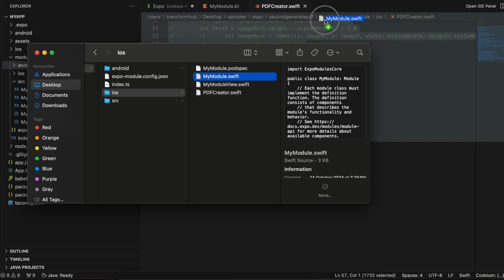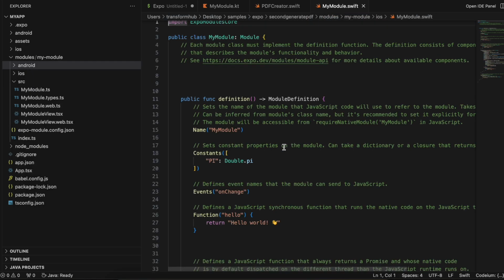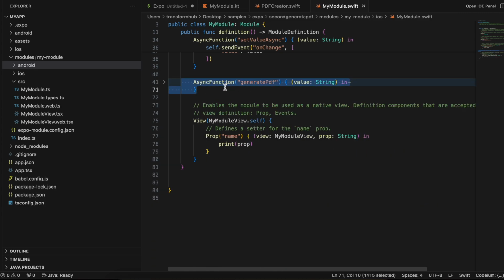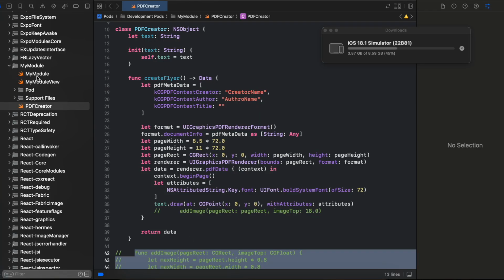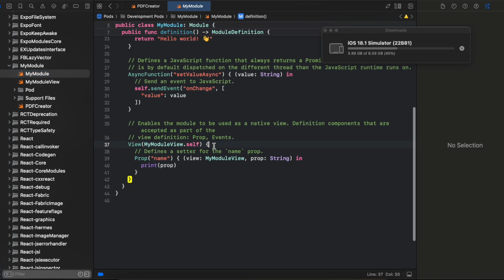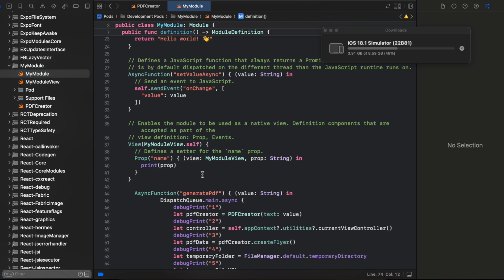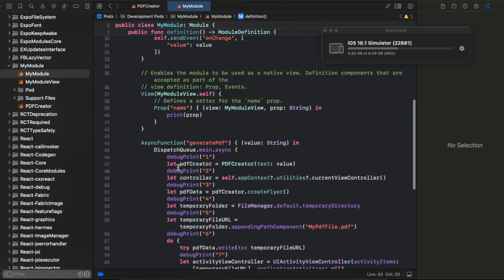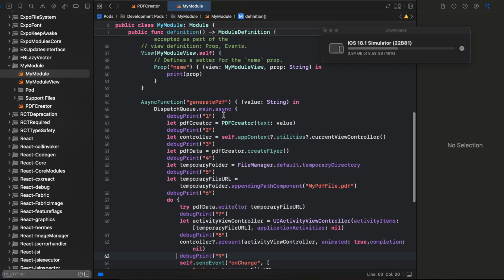I'll open my module.swift, and here I will just copy this async generate PDF code. I will open Xcode, go to my module.swift, and after this we have to paste it over here, right? So again I'll just do Command A, Control I, so that it gives proper indentation. So here is our method called generate PDF.